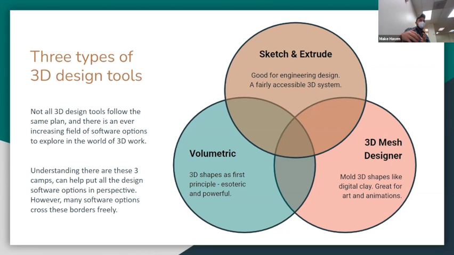And then there's the 3D mesh designers. Those are things for like Pixar to use, right? Where you have squishy shapes that you can sort of mold and sculpt. Interestingly, some softwares will straddle the line, like Fusion 360 definitely can sketch, extrude, and mesh. So some of them are capable in multiple realms, but often you want to think about 3D design softwares in one of these 3 camps.